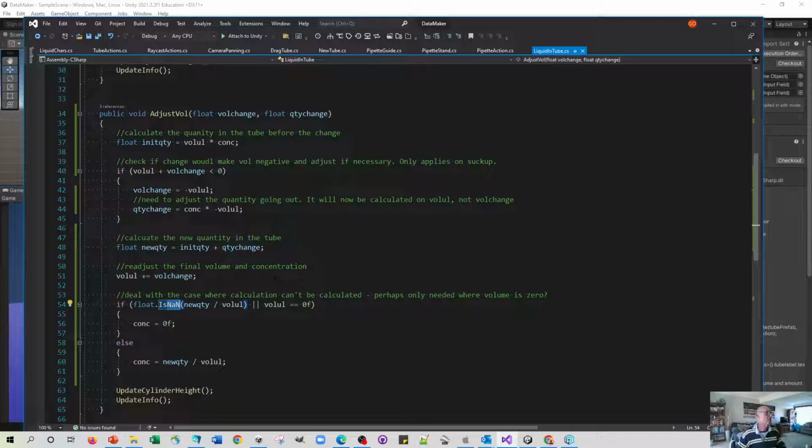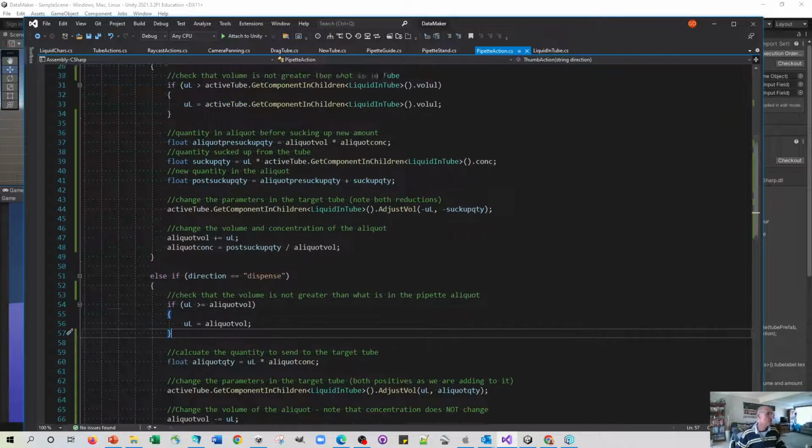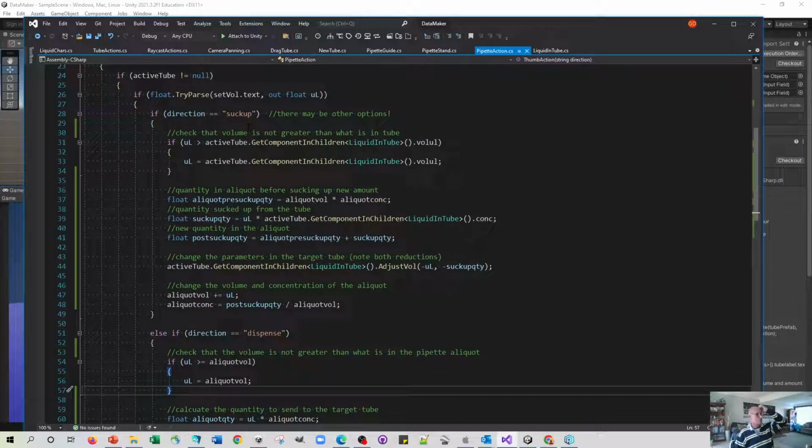So when we do our pipette actions, when we're doing the suck up, after doing the checking that we're not trying to suck up greater than what's in the tube, we then go through that same sort of process. What's the quantity change? Having determined what the quantity change is, what's the new concentration? Having determined what the quantity change and the volume change is, send that to the active tube, because that's the transaction that's going to be made on the active tube.